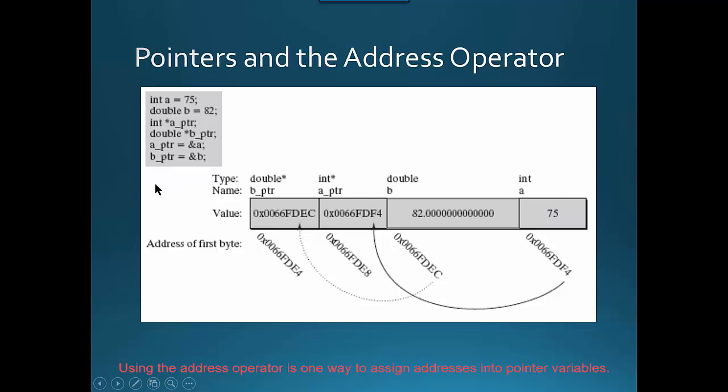So here we have our int a, our double b, our a pointer and our b pointer, and in order to set the addresses, we use our address operator. So we're saying set the address of a into a pointer. Where's a pointer? We have a pointer here, and what's the address of a? This is not assigning a, which has a value of 75. This is not setting the value of a into a pointer. It's setting the address of a.